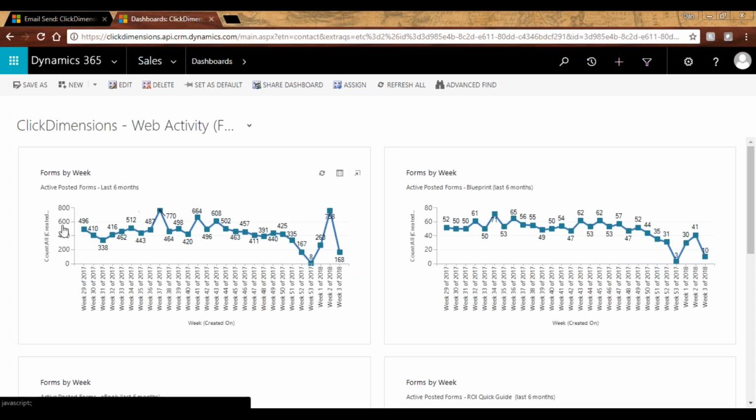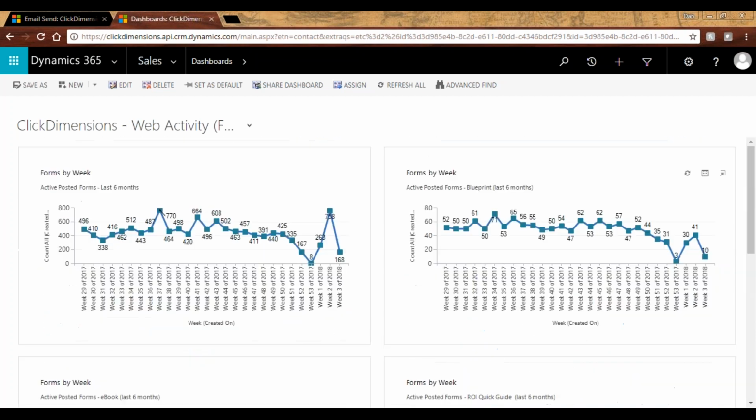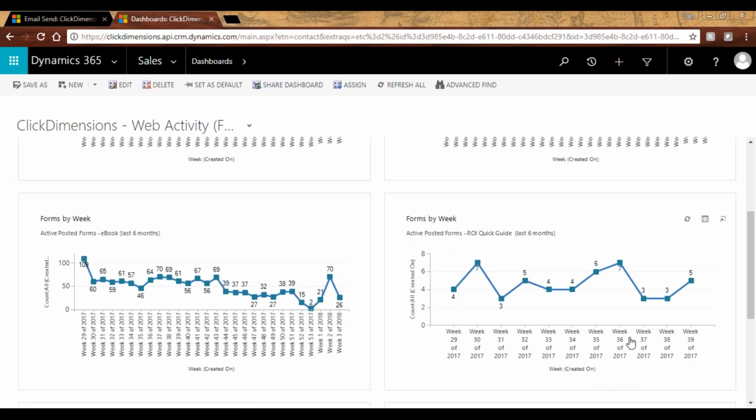So I can see forms by week, and you can see the individual forms. So we have our blueprint form, our ebook form, and our ROI quick guide. And I can see what were the most effective forms by week. And for whatever reason, our ROI quick guide gets almost no interaction whatsoever, but our ebook here got 70 visits last week. So it really does track it any way you'd like to. It's just a matter of how you want to actually manipulate the data.